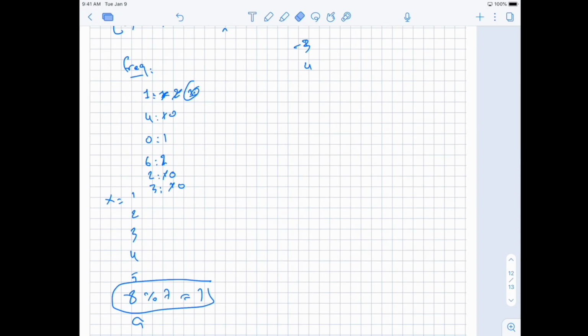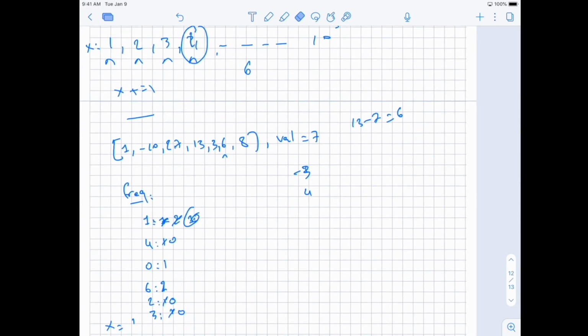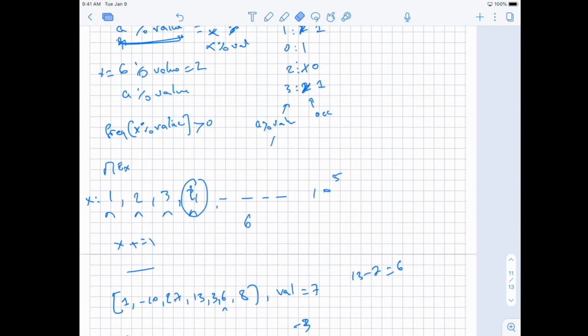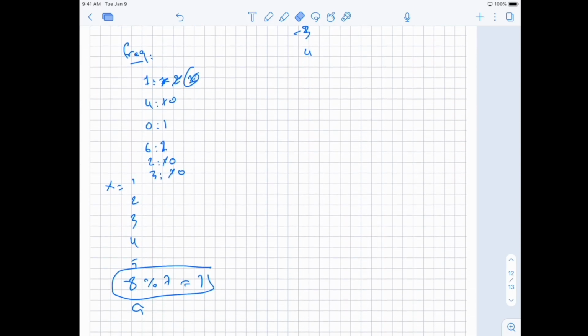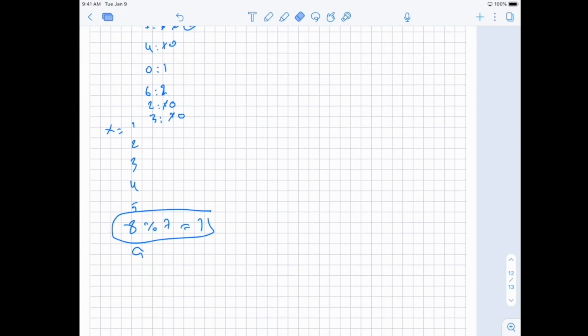Yeah, so that's pretty much the idea here. Just using this frequency map to keep track of a modulo value. And then for x, we just go from 1 and keep going up as long as we find it. Until we don't find it, we just return it. Okay, and that's pretty much it. So let's implement it and make sure it passes our test cases.